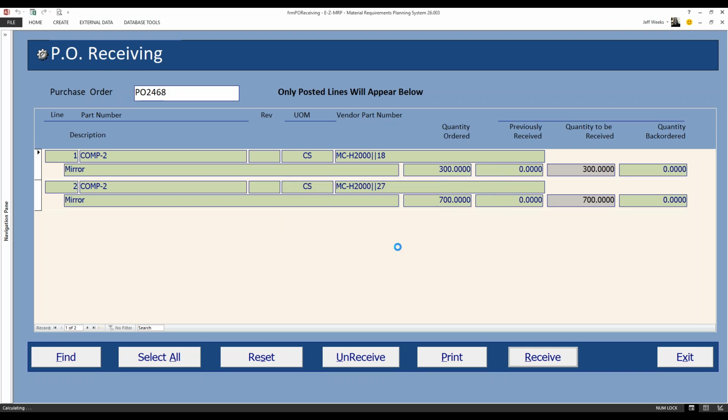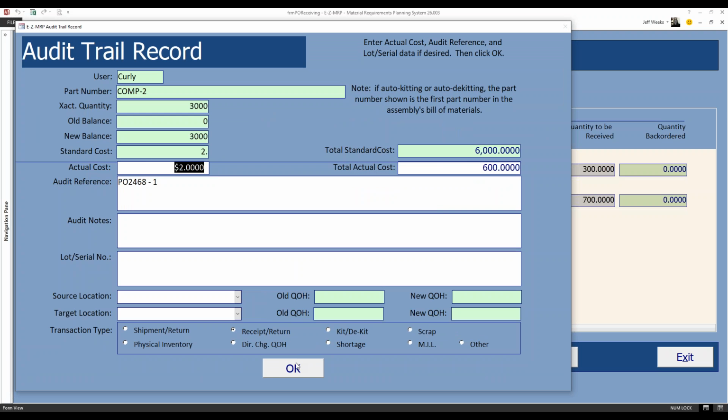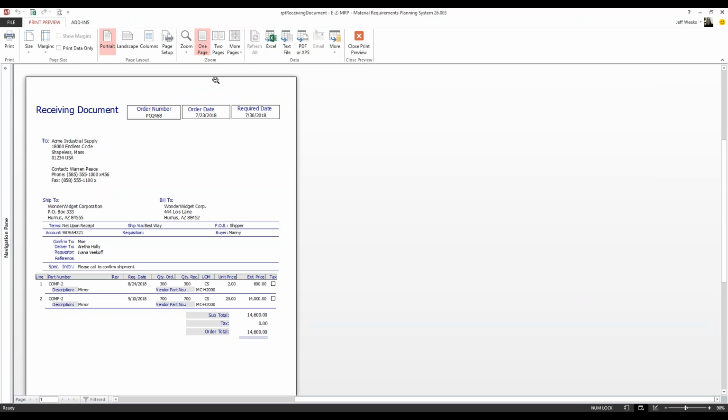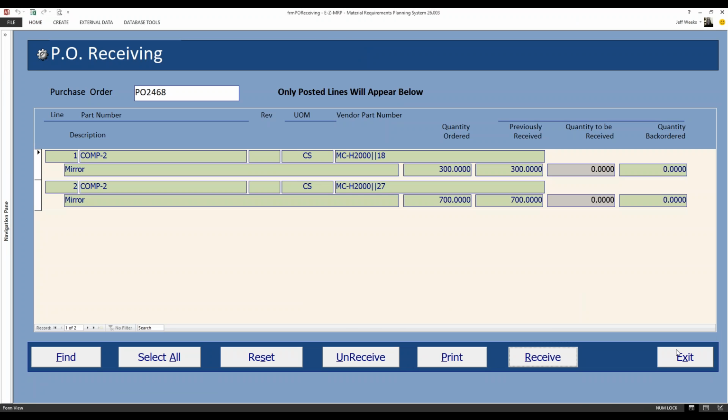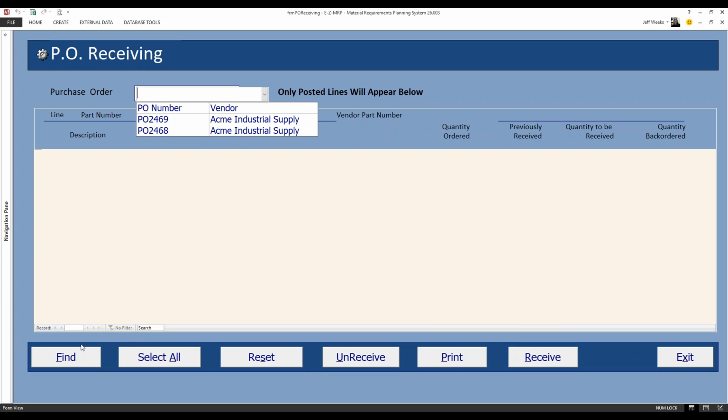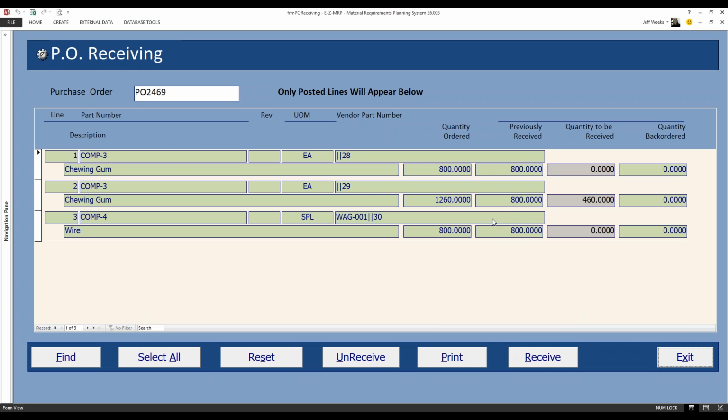So I'm going to receive in all of my raw material. I'm going to select OK. And I get my receiving document. The only thing that it appears I do not have received in yet is 460 pieces of gum. And remember, we put in quite a quantity extra, so we know that that's not going to hinder our production.